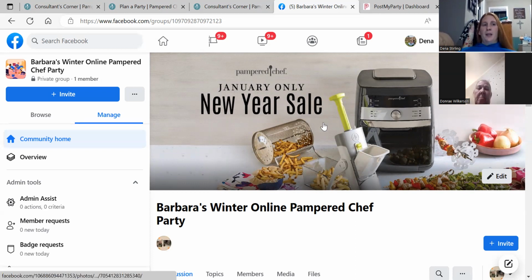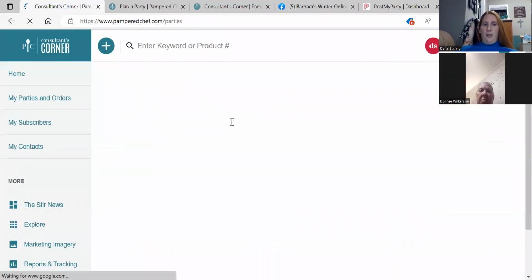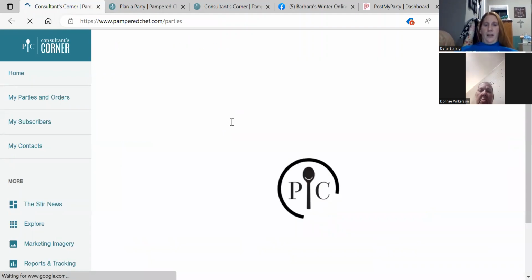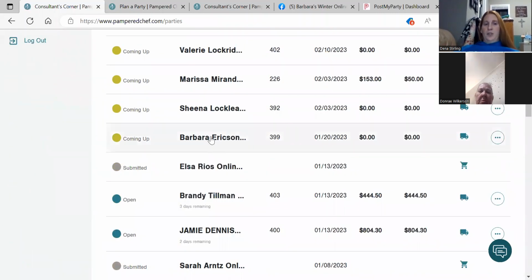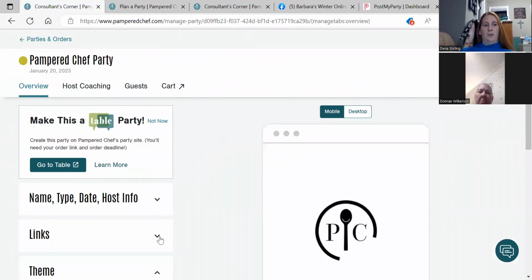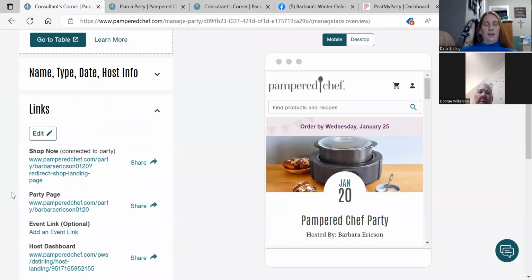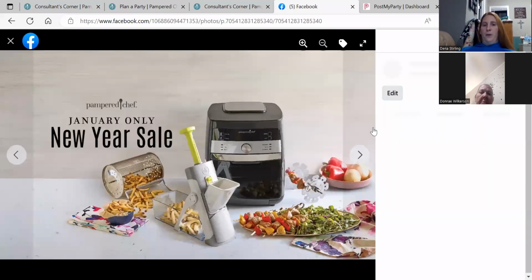So then from there, I go over to my consultant's corner and I go over to where my host is. And what we're going to do is copy the order link and put it on that cover photo, so it's in a place where it's easy to find and you can tell someone how to find it pretty quick. So right here, this party page link, that's the one we're going to use. I just click share, copy link, and then go back up here to the party, click on the photo.